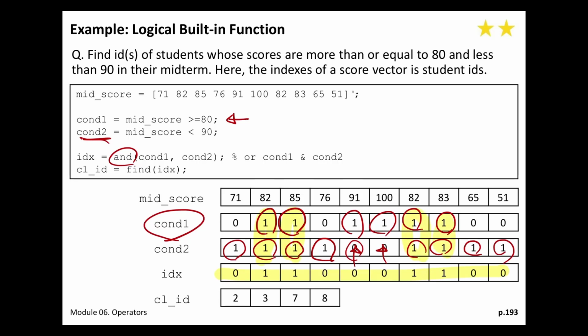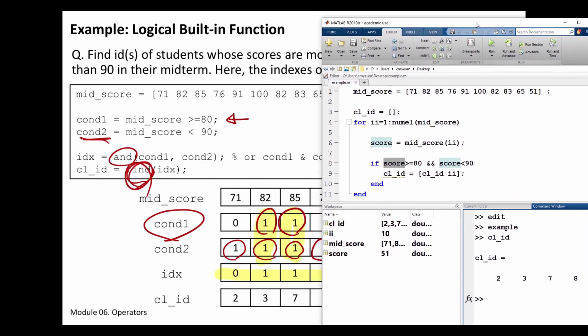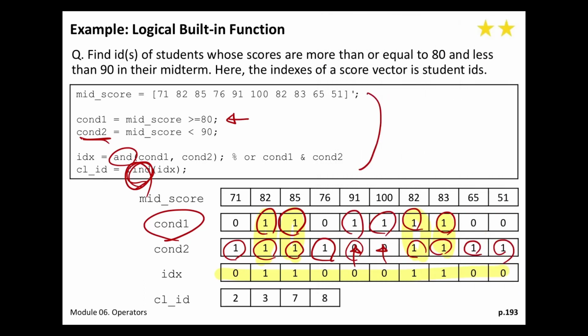So how to find out the location, the student ID? We can use the find function. Do you understand how to use this built-in function to get this value? This is a really nice solution rather than this one. I mean, both are valid solutions, but you know, you don't have to use the loop structure if you know how to use the operator. Okay.